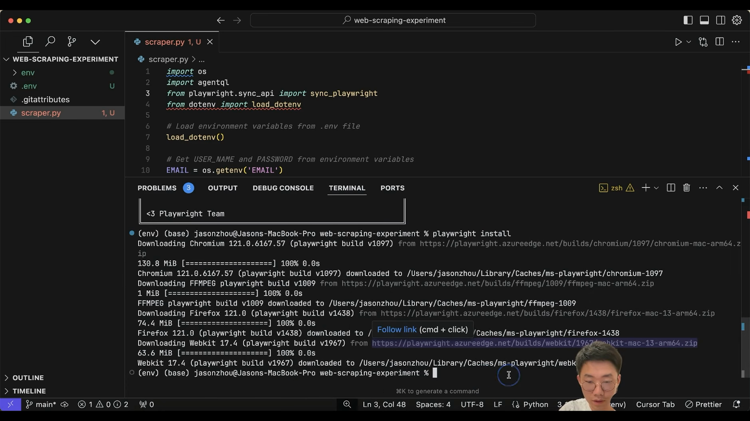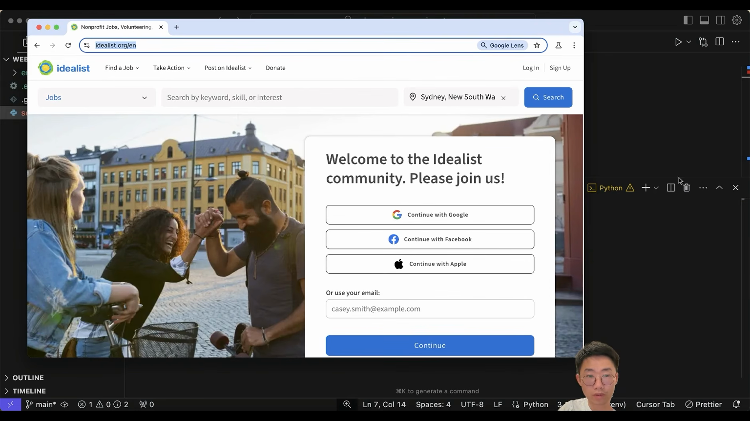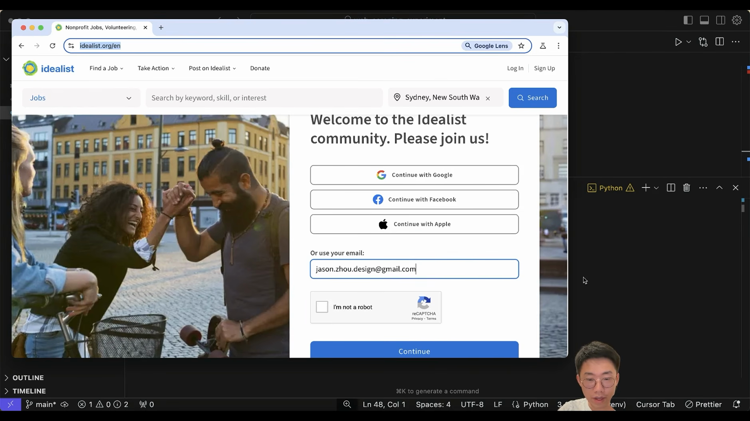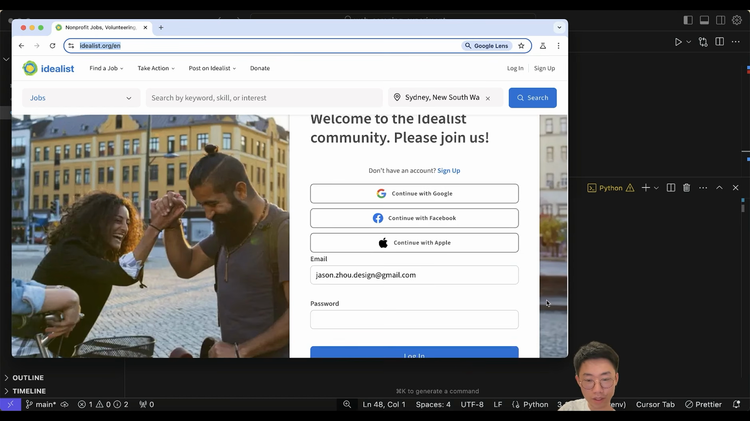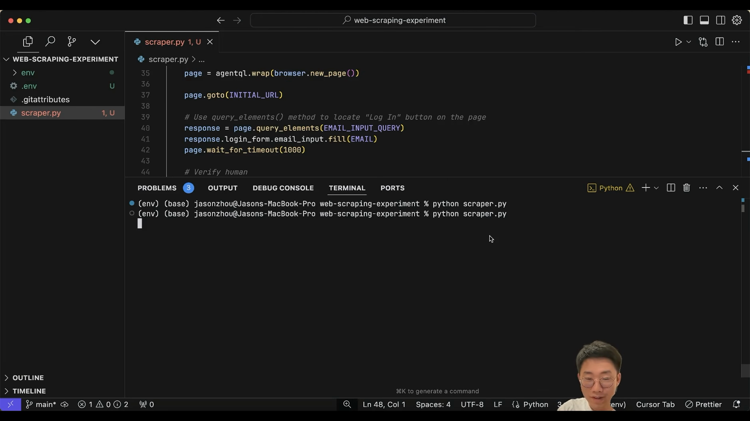Okay, now the installation is done. Let me try to run this again. So you can see that it opened a new browser. It also locates the email input and types in the email address. And after the I'm not a robot checkbox shows up, it tried to select the checkbox and click on the login button. Next, the password input shows up. So this is working, and it's actually kind of hilarious that it is able to click on the I'm not a robot checkbox easily. So if you're building a website, don't rely on that as a mechanism for anti-bot.